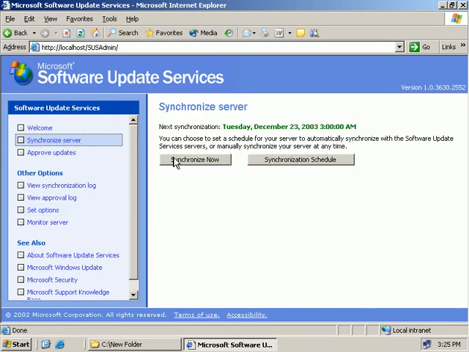Okay, so now we'll go back to synchronize our server, and we'll synchronize now by clicking this button, and this will begin the process of downloading the catalogue of updates and then the actual updates from Microsoft. Now this will take a while, so what I'm going to do is switch over to a server that we had prepared earlier.